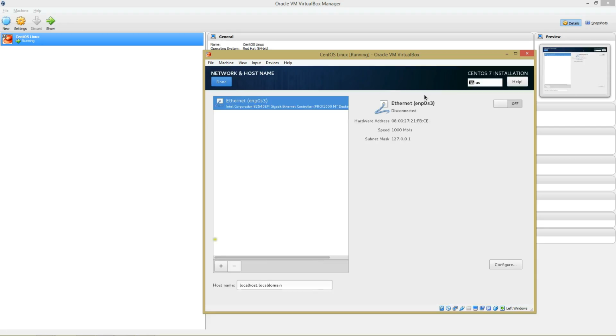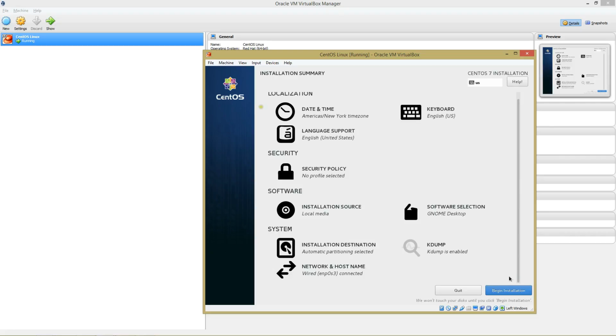Network. I'll turn this on. You'll see that it will get an IP address immediately. It's a local one, because it's a virtual machine. It's taking it from my computer network. Click on done, and you're ready for the installation.